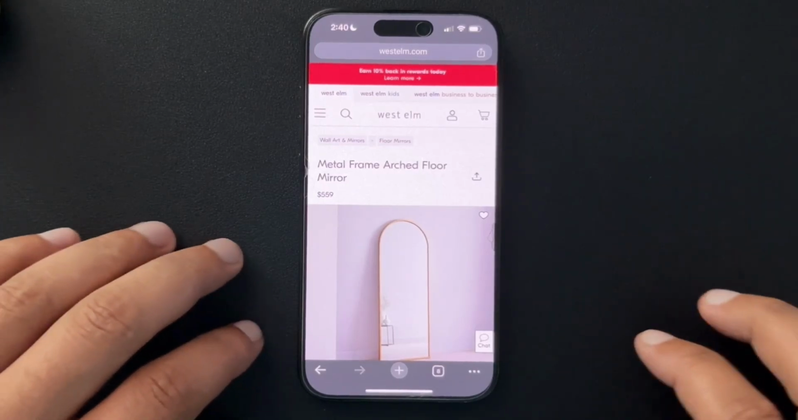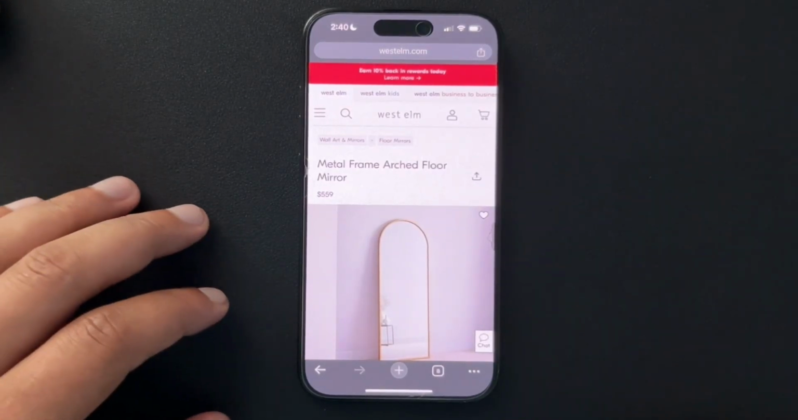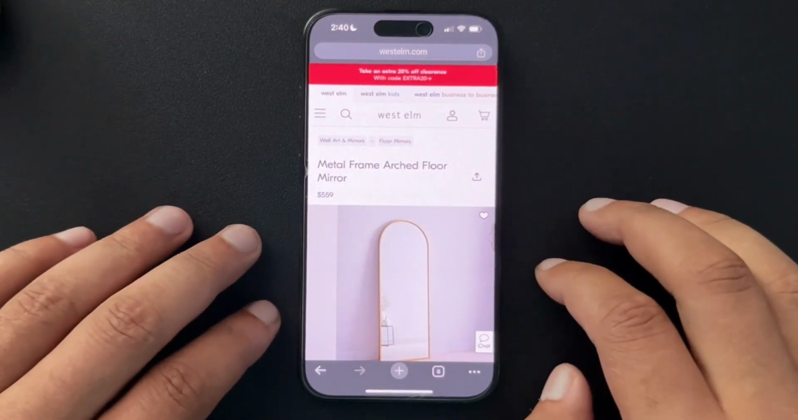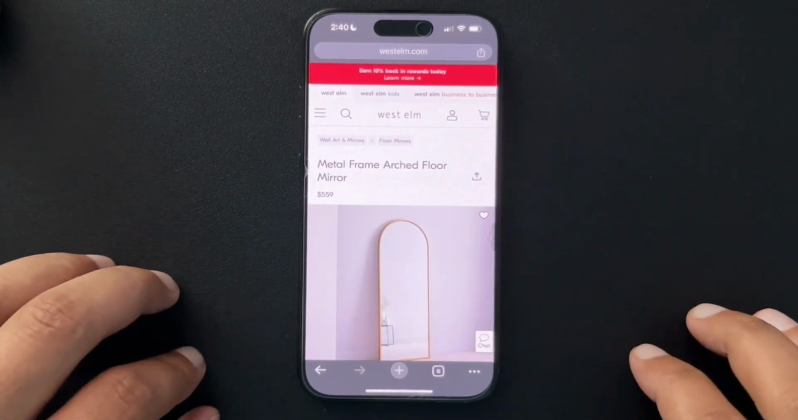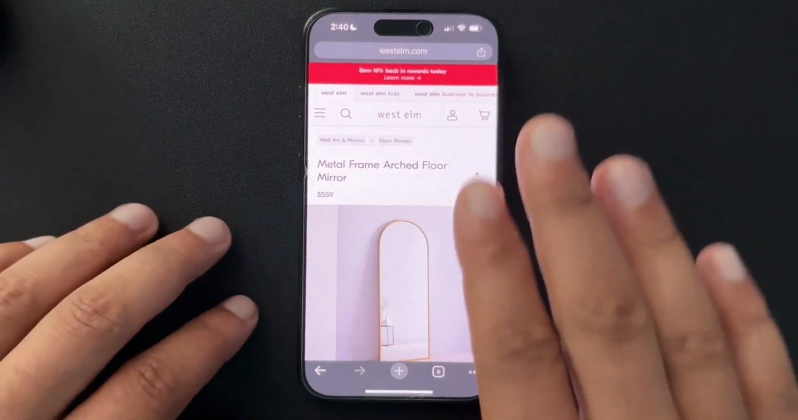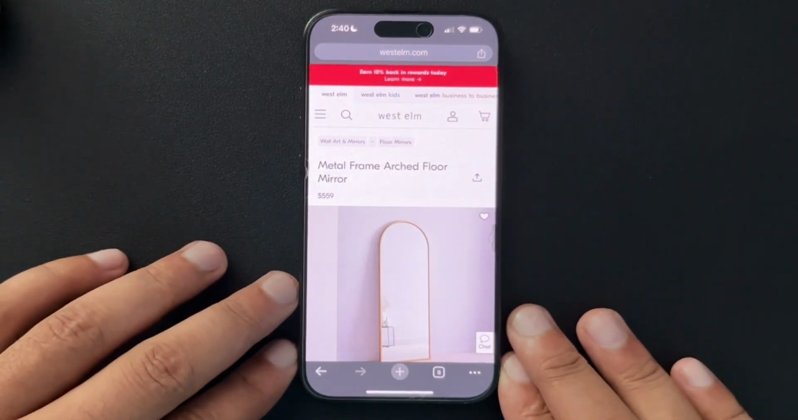If you're ready to make a big purchase or just a purchase in general, and you want to make sure that the price you're paying on the website you're at is the best price available, I'm going to show you how to do this. I'm demoing this on the iPhone, so it might be different if you're not using an iPhone or have an Android.